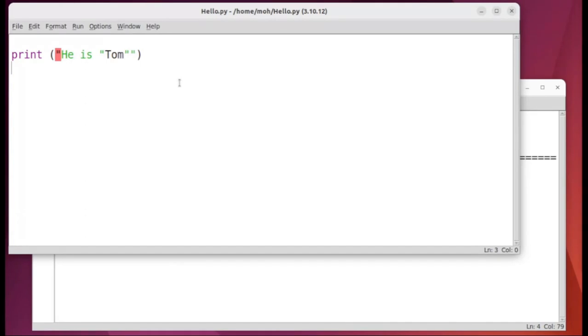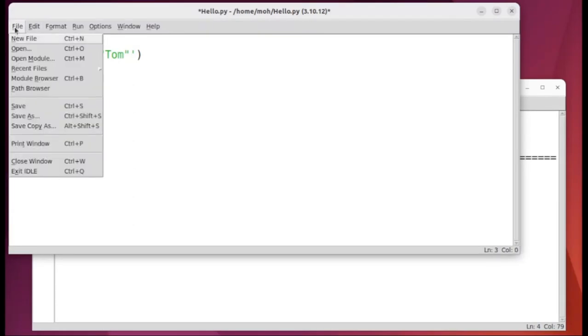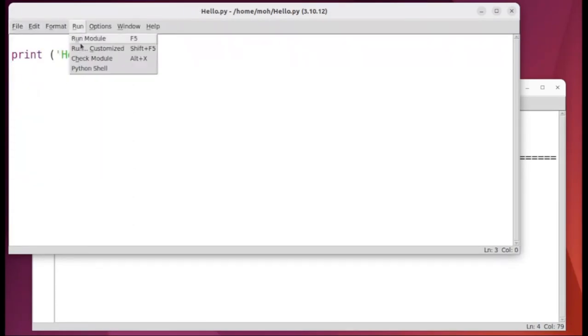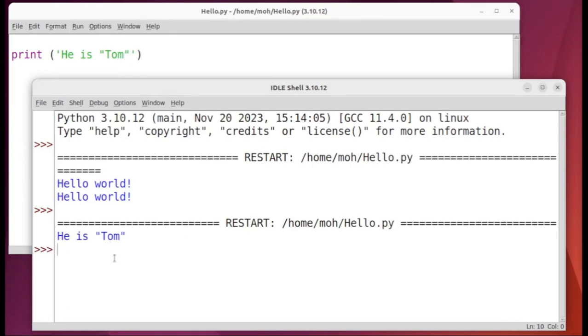So how to solve this problem? We have one option. In Python we can use either double quotations or single quotations. So in this case we can trick the Python interpreter, and instead of using the double quotations we'll use just a single quotation for our string and keep these double quotes as part of the text within our single quotations. So now if we save and run again, it will work. He is Tom. And we can do the opposite.